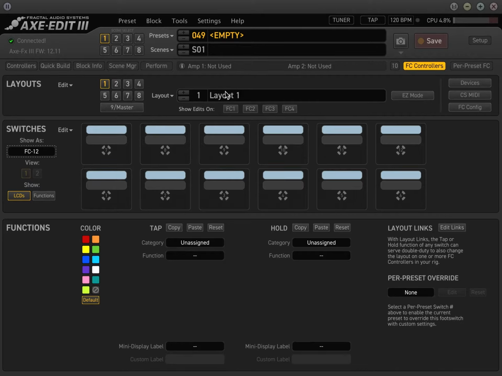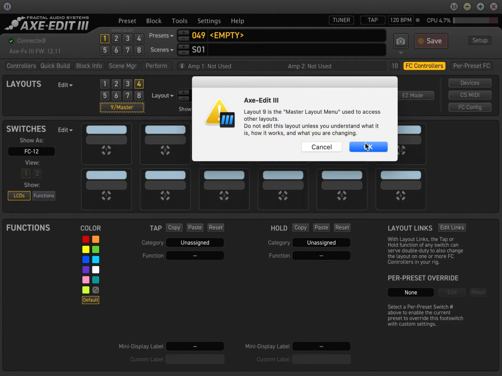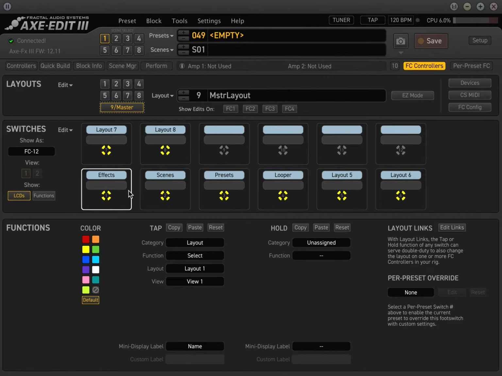For example, you can have a layout that is for your effects only, then maybe your scenes, then maybe your presets, and then maybe number 4 would be a looper. And then when you go to the master menu, if you want to access your effects, you would click this button. So you hold down these two, you get to the master layout menu, and now you have access to all your effects. You have access to all your scenes, all your presets, the looper, and then these we haven't filled out. You can use them for anything. So that's one method that people can do.